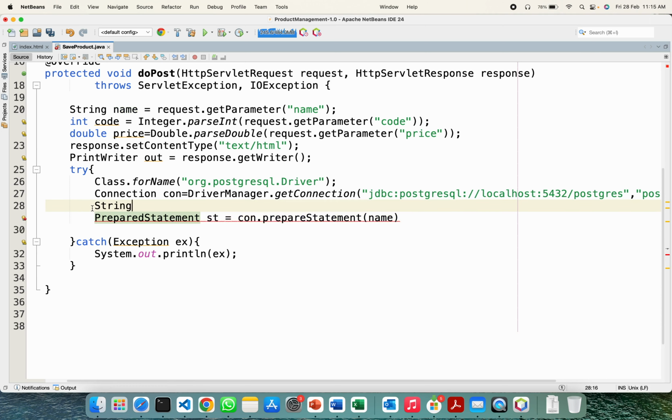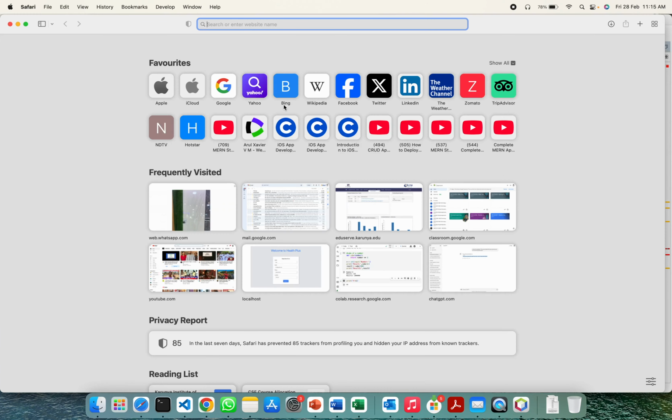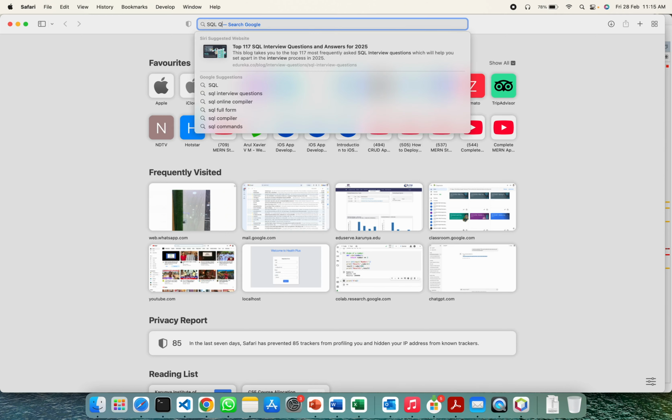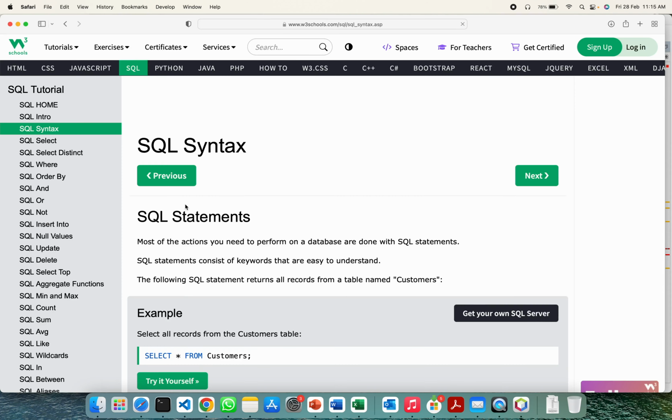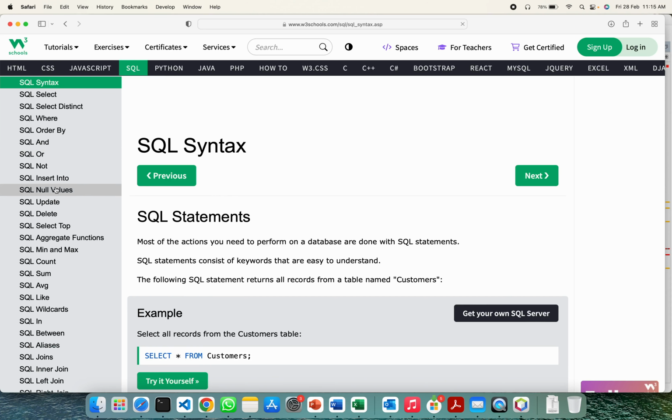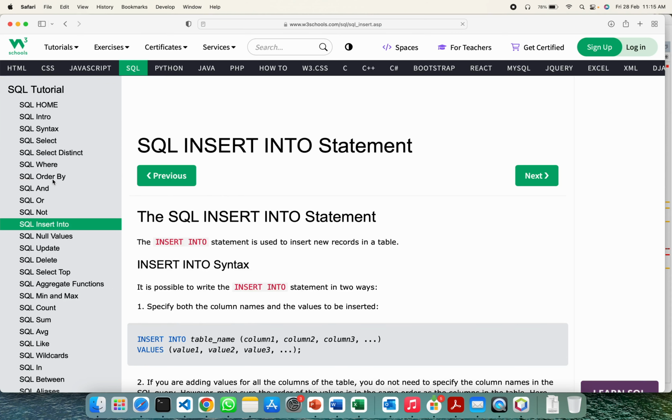first. We need to create query is equal to, so how to insert the data? For that we need to use SQL queries. If you are not familiar with SQL queries, you need to search SQL in Google. Various queries you can study. There is a website called W3Schools, and you can open this W3Schools website and see the SQL queries. We are going to use the SQL INSERT INTO query.